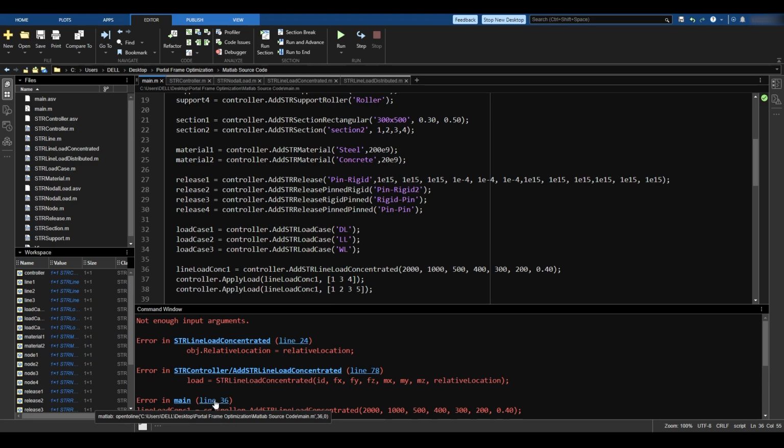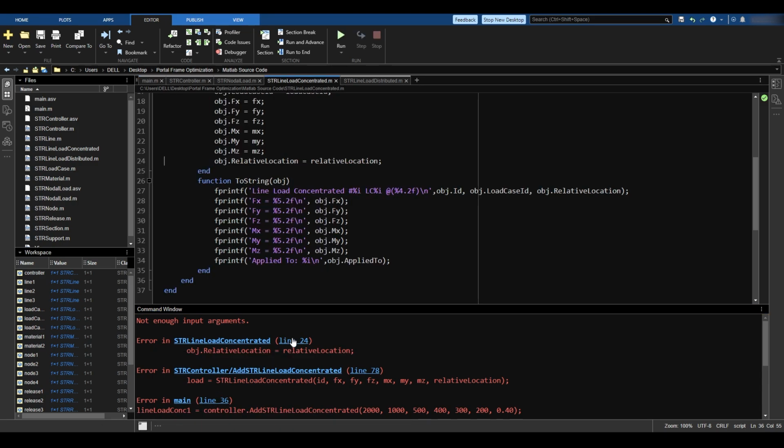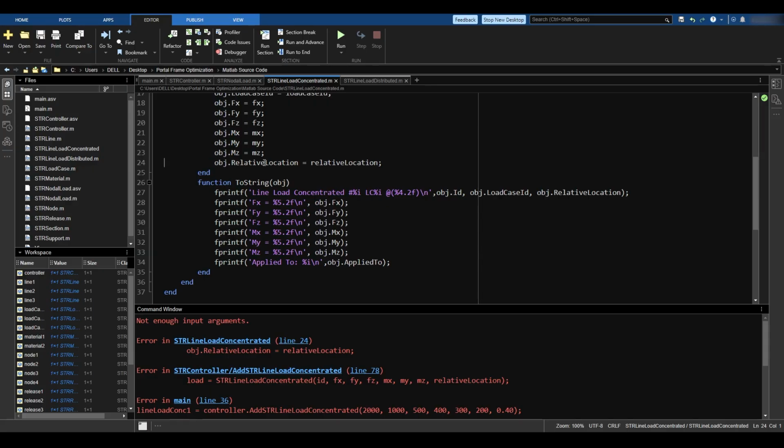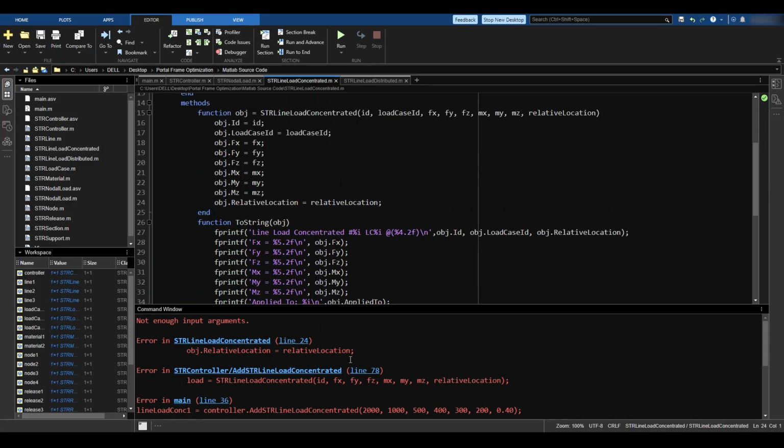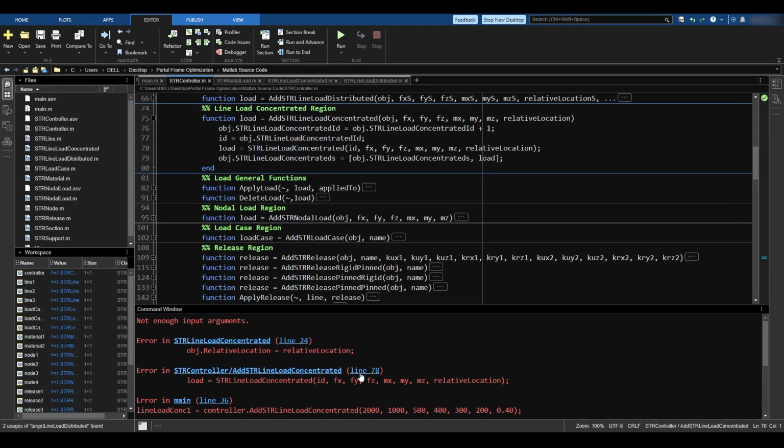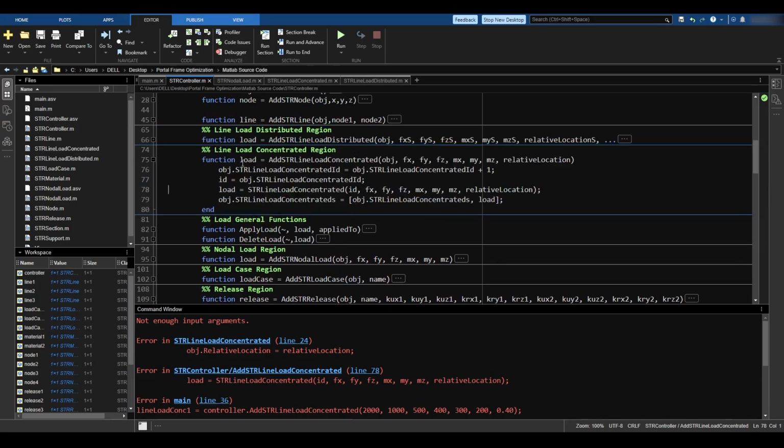See, you don't go to the last one, you go to the first one to know exactly where the problem is. If you click here, you can see that there is a problem with the constructor. If you click here, you can see who invoked the problematic constructor, which is this. Because the line load concentrated doesn't pass in the load case ID, the constructor fails.